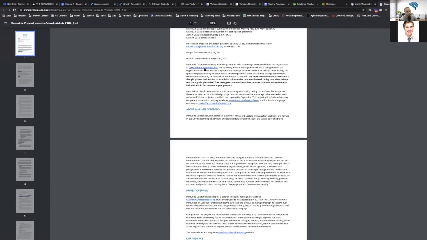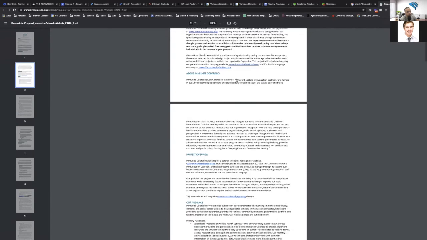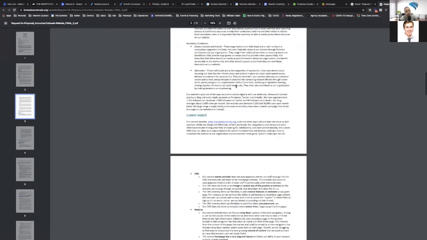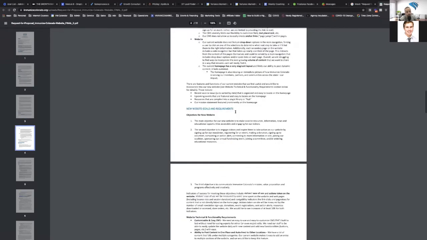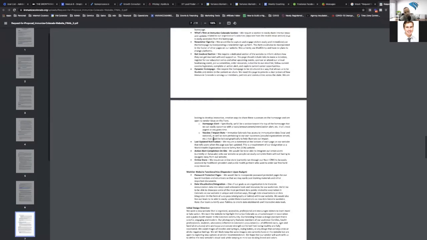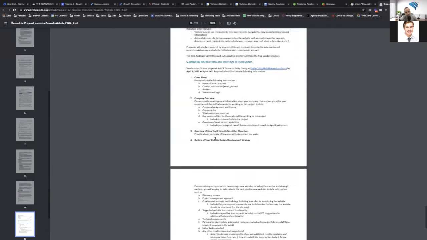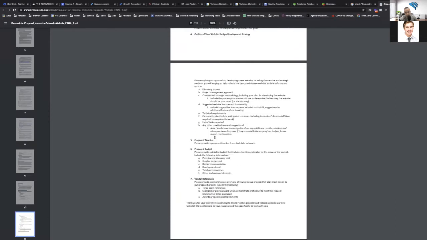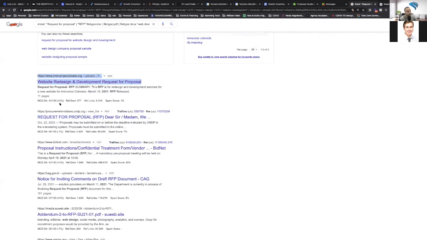And they're talking about immunizecolorado.org. They're talking about the whole project, what they need on the site, what the goals of the site are, what CMS they want to use, everything about the project they're looking to get work done for. Make sense? So that's called growth hacking, because these files are available 99% of the time, Adam, on the client's website only. Does that make sense to you?